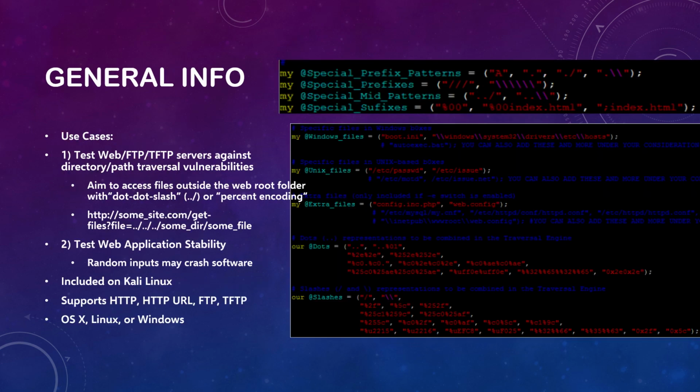Some general info. Okay, use cases. There's primarily two. It tests web, FTP and TFTP servers against directory traversal vulnerabilities, which are aiming to access files outside the web root folder with a ../ or percent encoding.